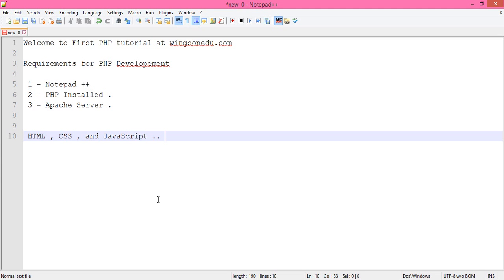In the next tutorial, we will see the working environment of PHP, where we save our files, in what extension we save our files, and the basic delimiter of PHP. We'll see all these things in the next tutorial.